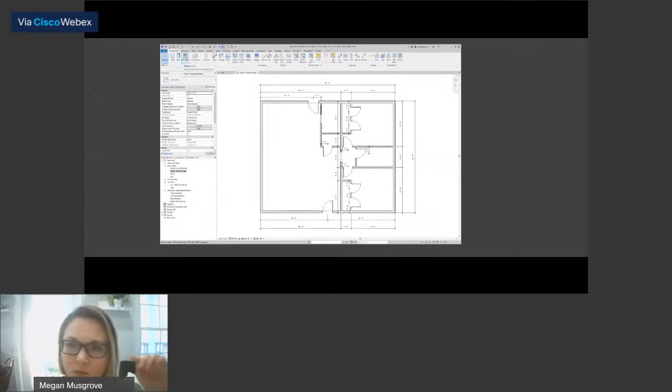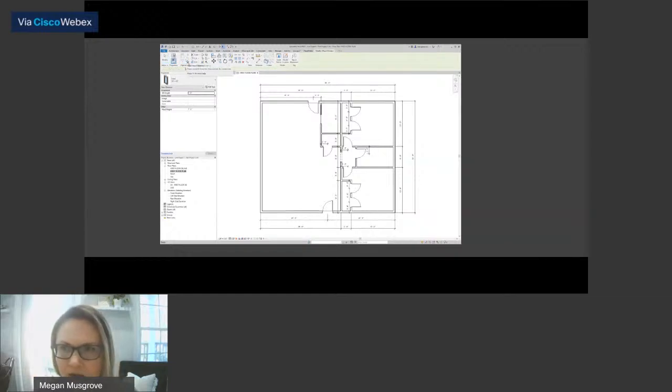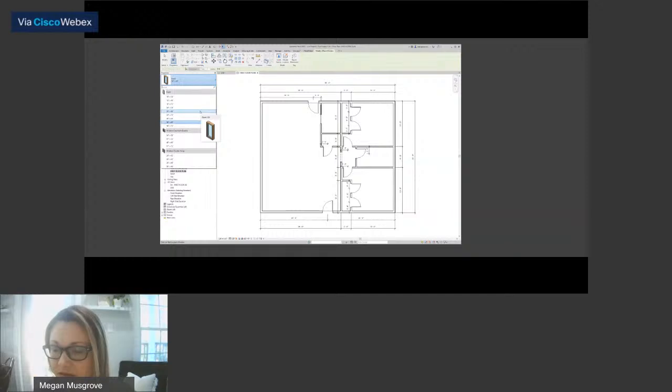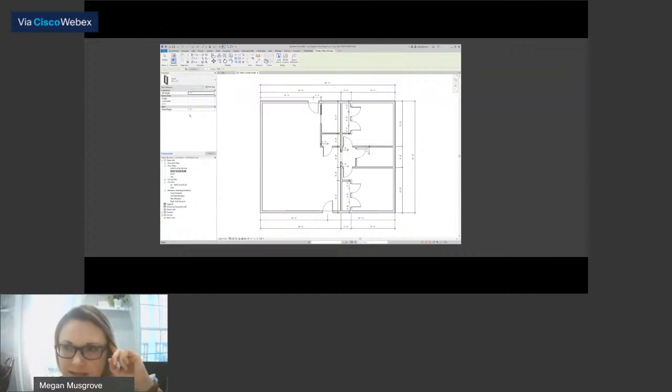Go up here to your window tab. This is on the architecture tab, the window tool. Keyboard shortcut WN. Click on that or type WN, and this is going to come loaded with, 2022 actually gave us a couple of different ones. We're going to start out just with this fixed window, and you can really put in whatever size you want. I'm going to go ahead and put in the 24 by 72 inch.